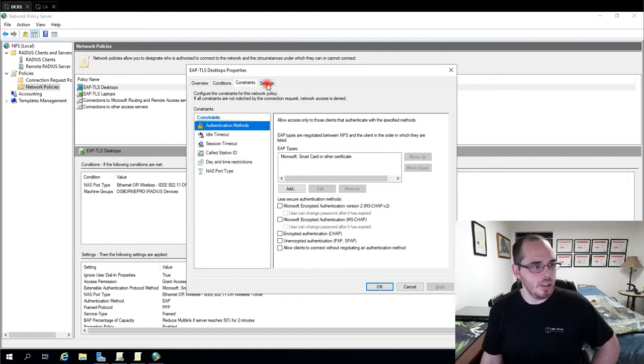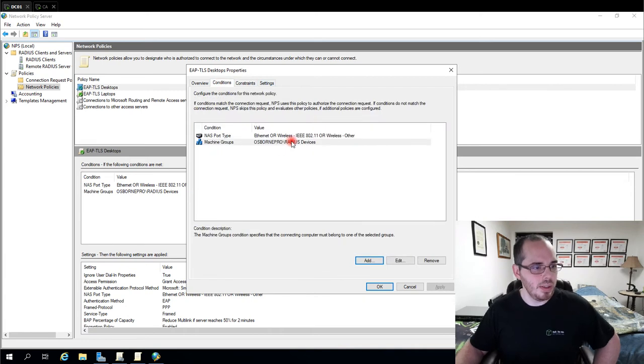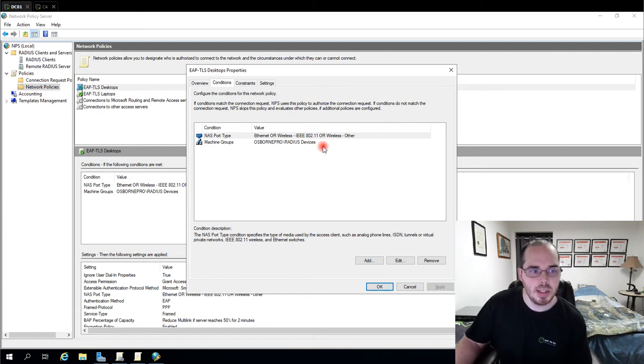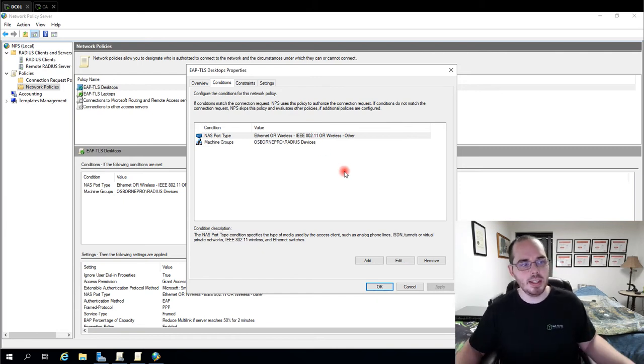Next thing, I forgot to mention as well, in conditions, notice here I also have Ethernet added to the NAS port type as well. So we have Ethernet and wireless selected, meaning the desktops, in case they have a wireless NIC, can connect to the wireless network and be authenticated with Radius, and they'll also be authenticated while plugged into an Ethernet port, as long as we configure that on the switch. So we'll get to that in a little bit.